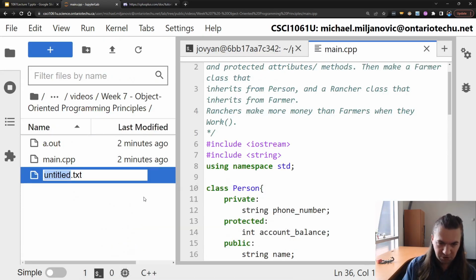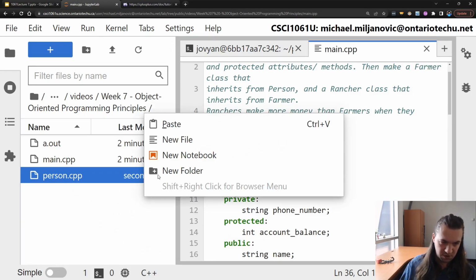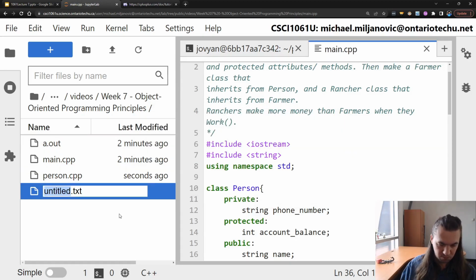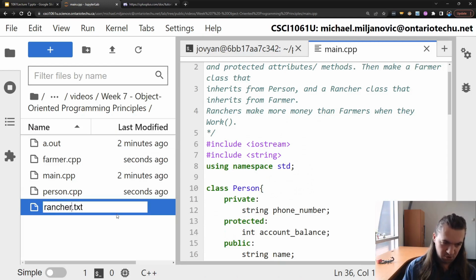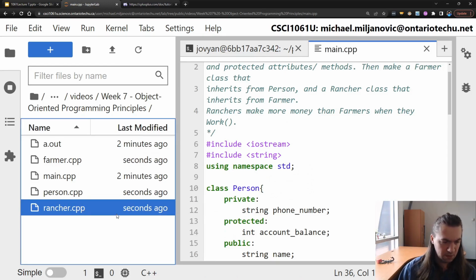One is going to be called person.cpp. One is going to be called farmer.cpp. And one is going to be called rancher.cpp. Now, if I want to do this really properly, I should be making a header file for each of them as well. Just for the sake of keeping things a little short, I will probably try not doing that. If it ends up breaking, I might do it anyway.